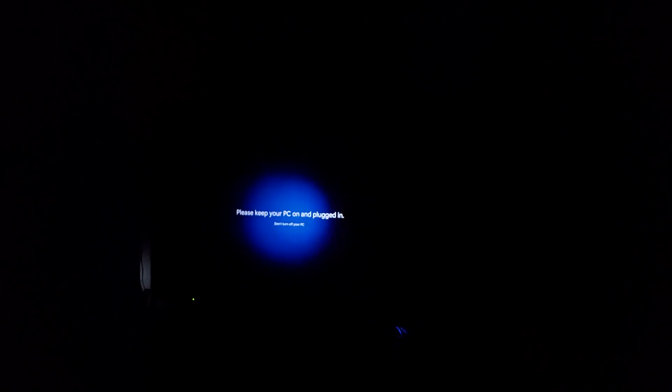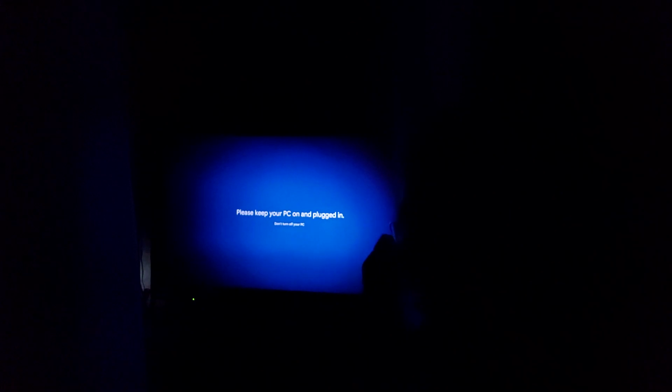Great. This is my studio, and this is my other PC in the studio. If you can see, it says please keep your PC on and plugged in. So this is upgraded to Windows 11 Pro 23H2, and this is not supposed to have this.